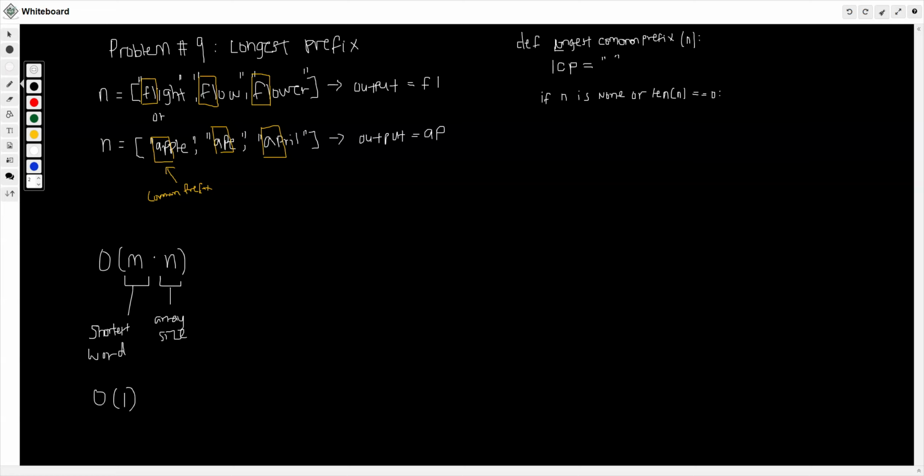Wow, that's so small. I need to write bigger. If n is none or the length of n is 0, then we just return LCP, which is just the empty string. So we'll get this base condition taken care of, and then we're going to get into the actual code.